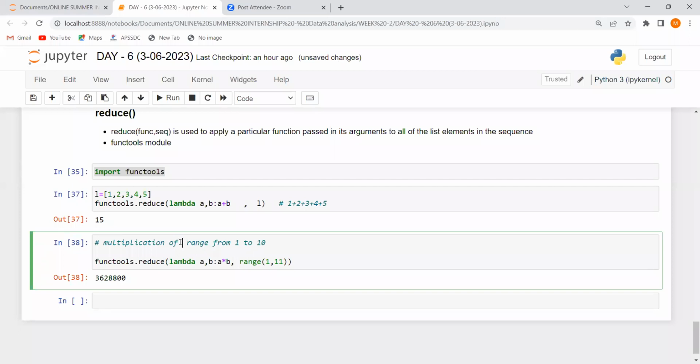Multiplication of numbers in the range of 1 to 10. So multiplication of 1 to 10 numbers, that is 1 into 2 into 3 into 4 and so on, I asked to do multiplication like that.